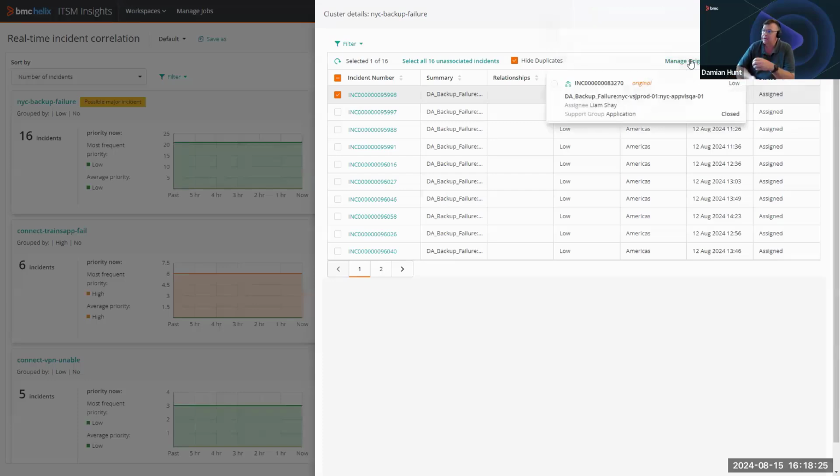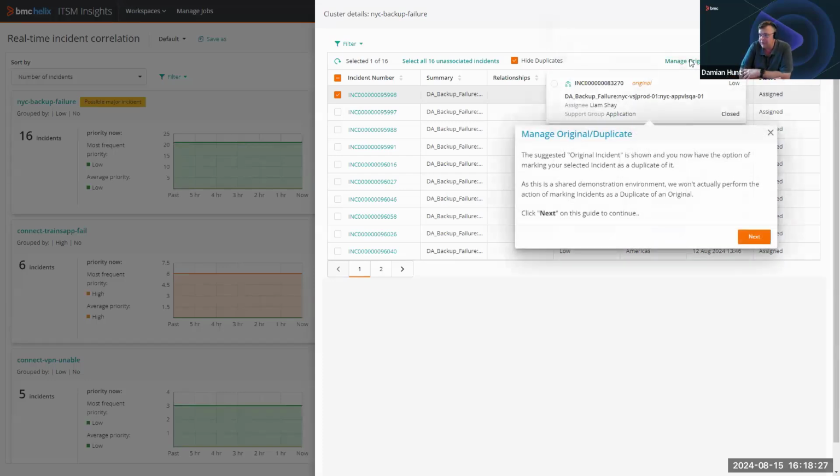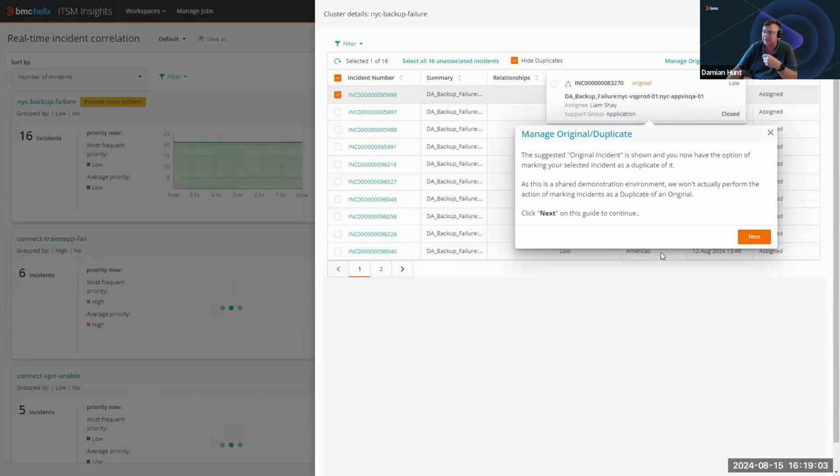It's just been put into the cluster by real-time incident correlation, but in ITSM terms, it has no relation at the moment. And when you click on manage original duplicate, it is giving you the suggested original incident, again using AI. It is looking for an incident in this cluster that already has other child incidents related to it, and it's picked the best choice for that. So if you had 100 or 200 incidents in this screen, you could select all of them. You'll notice there's a select all incident option. You could select all of them and then use this same functionality to relate all of those incidents together. Correlate them together, right? Hence the phrase real-time incident correlation.